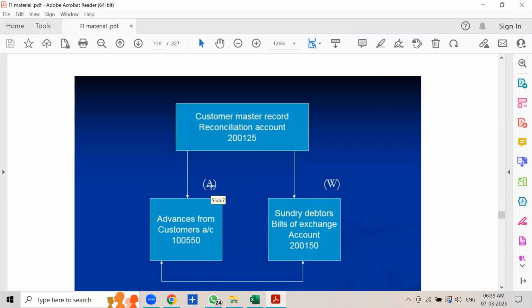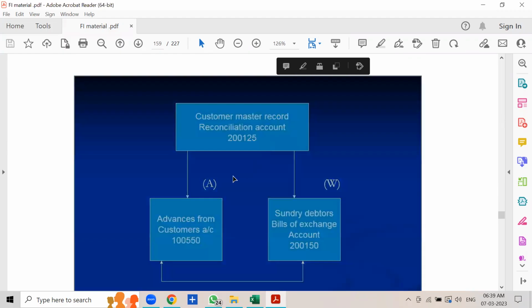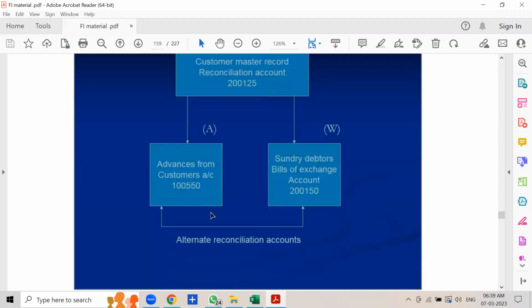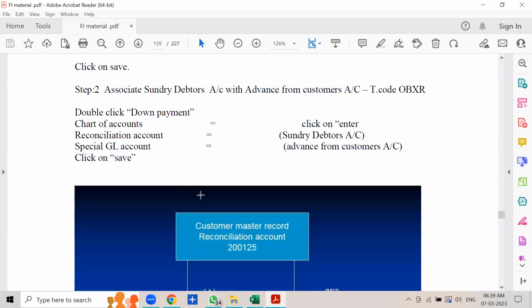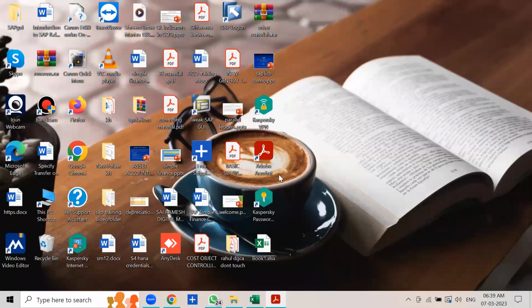So at the time of posting the advance, the user enters the special GL indicator A. As soon as the system notices A, it understands that it has to update advances from customers account instead of the original reconciliation account. That's why these advances from customers accounts or special GL accounts are also called alternate reconciliation accounts. That's why every special GL account should be linked with the normal reconciliation accounts.